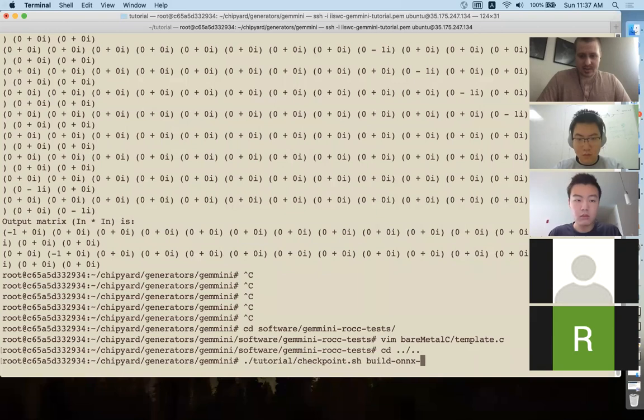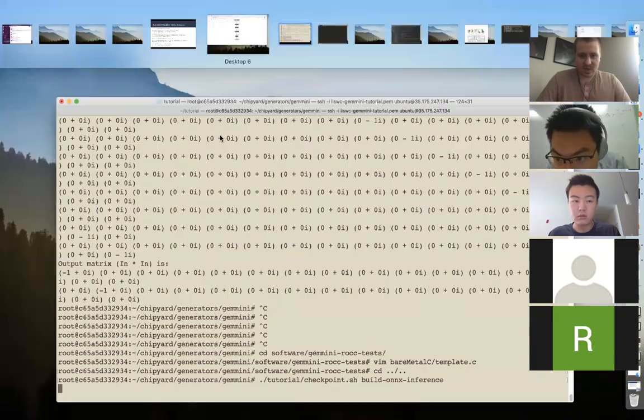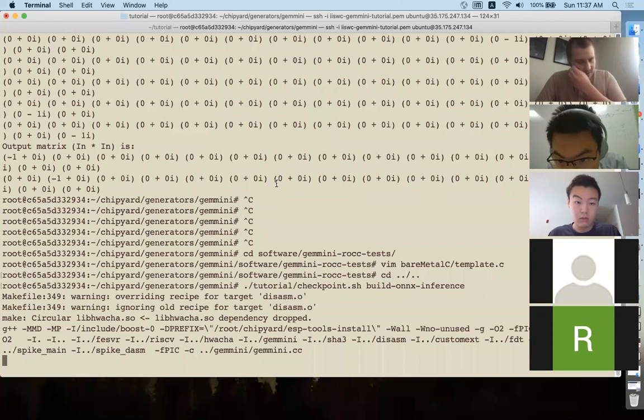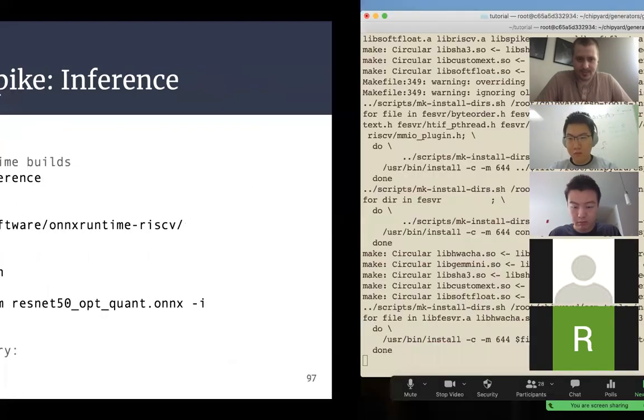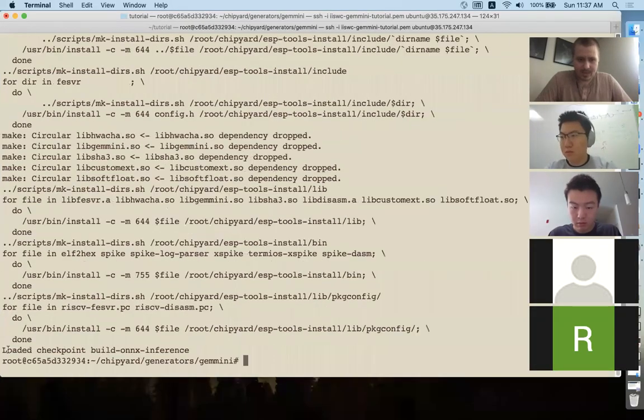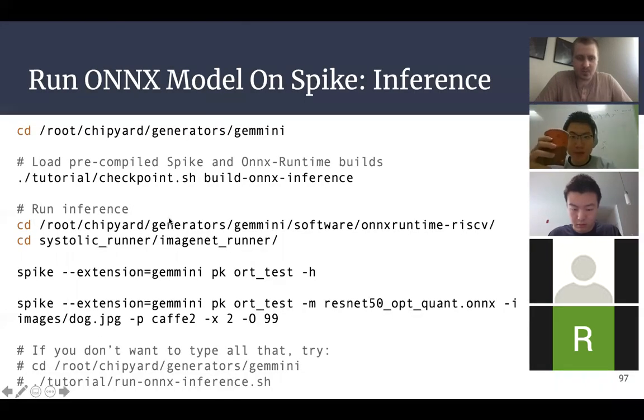Build ONNX inference. Okay, so let's just give it a minute to copy everything over. Okay, and if you want to read up more on this, this is also in the ONNX runtime docs if you forget these commands and you don't want to go through these slides again.